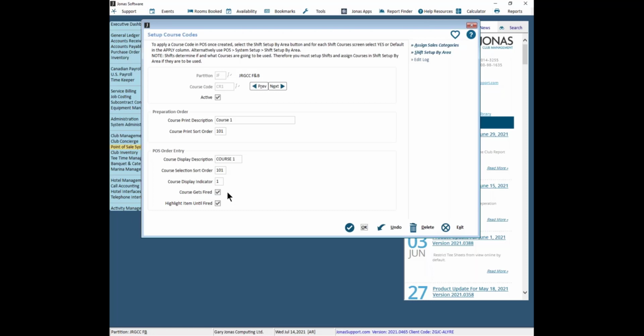The course gets fired field flag just enables the course to be fired. And highlight item until fired is a cool feature, because if you select this, the item will be highlighted on the POS chit entry screen until you fire it over to the printers. It's just a nice visual cue for your servers.